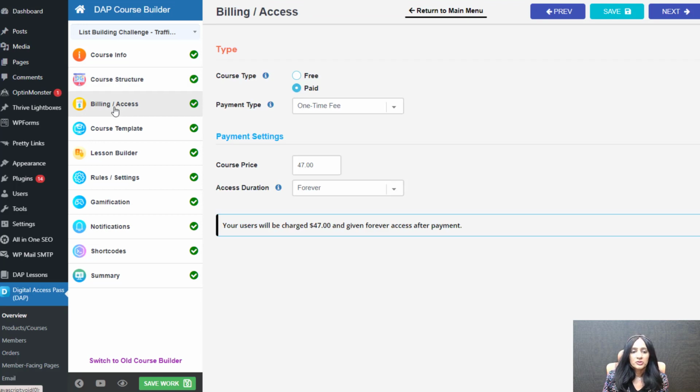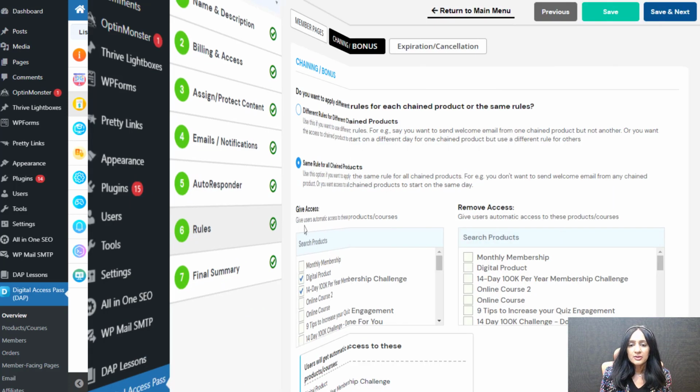All right, moving on to the billing and access section. So here is where you can let DAP know how are you going to charge for it. Now say that you want to create several different variations in terms of how you want to sell it, right? So this is a course. You create it once. You don't have to create it 5 different times. So create the course as a one-off product. This way you can sell the course on its own. That's what I do as well. And then create a membership.